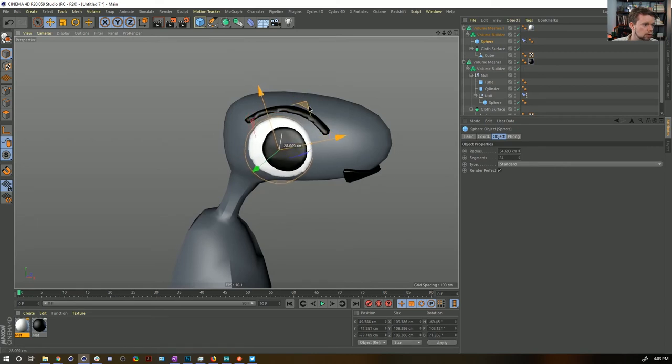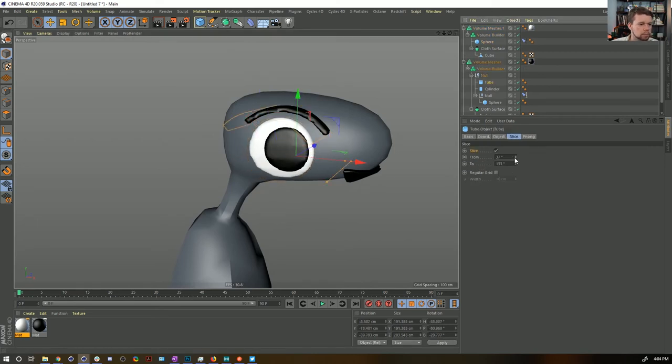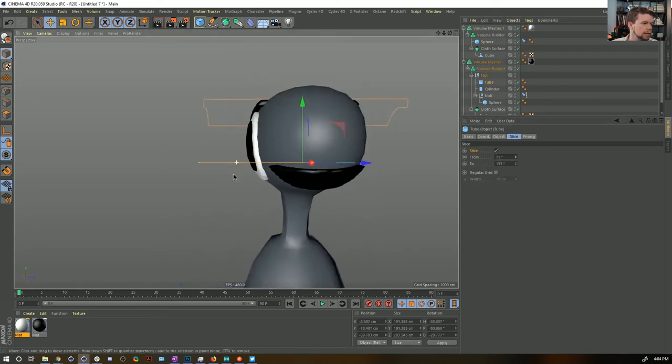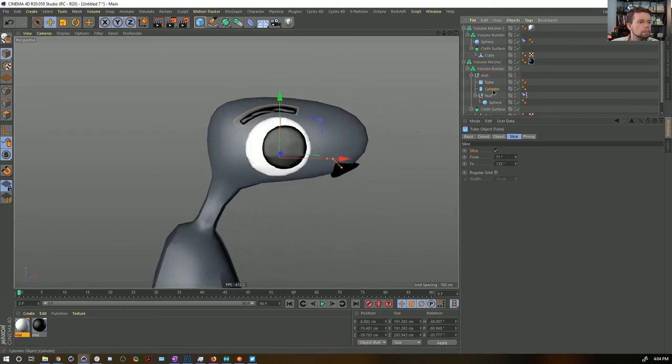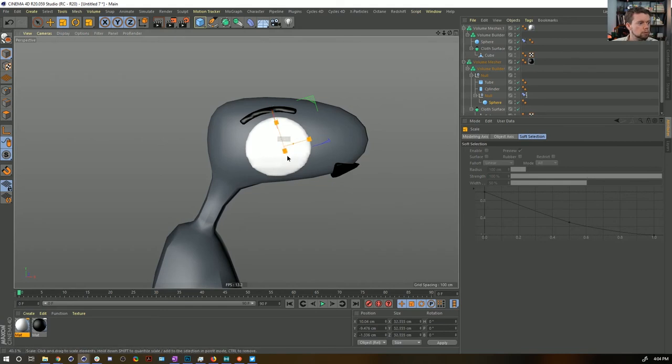He looks a little angry now. There we go. Don't want to be so angry. There we go. Look, he's happy. And then you can make him skeptical. And if you put a couple, now he's worried.